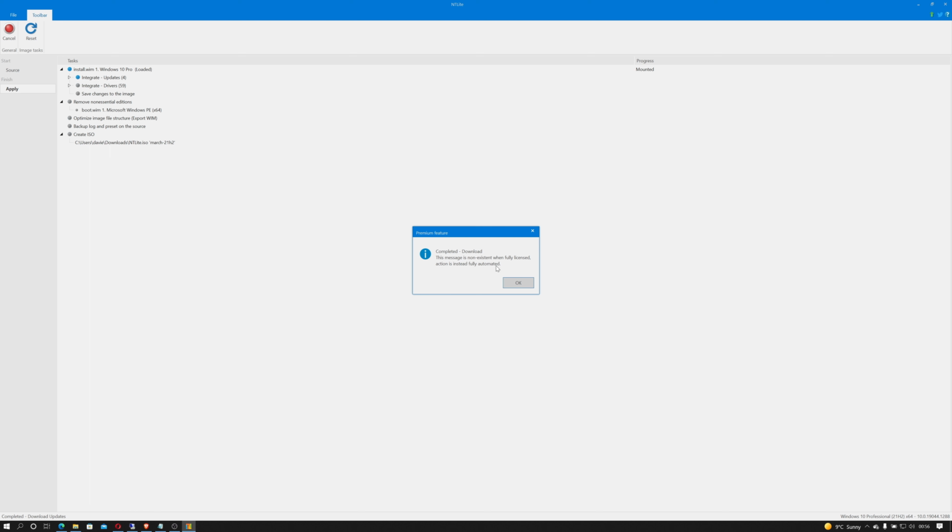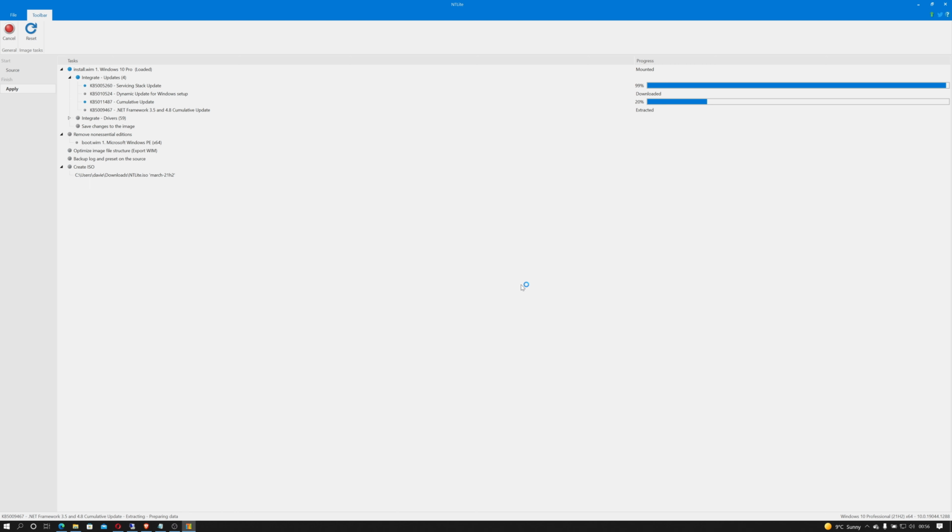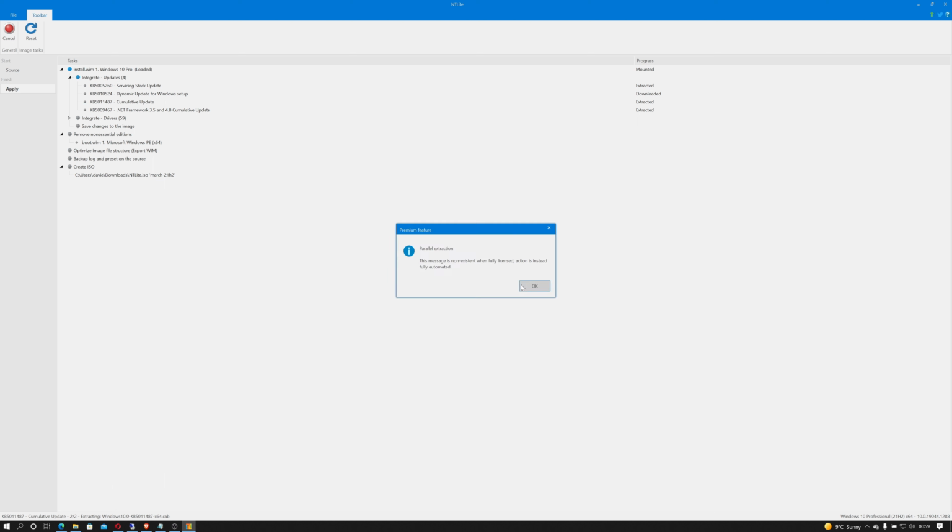There we go. Completed downloads. This message is non-existent when fully licensed. Action is instead fully automated. So again, deliberate nag to delay you. Click OK, and it'll continue with the next task. Again, another needless delay thrown in to nag you to upgrading. So just click OK on this and wait for the next step to continue.